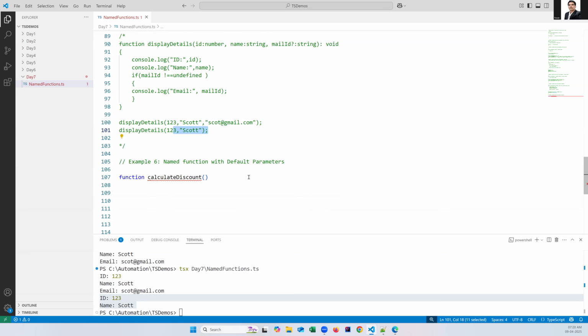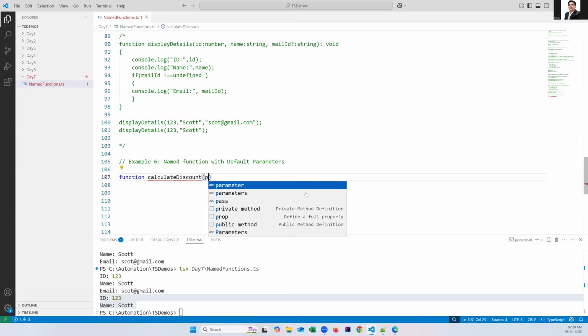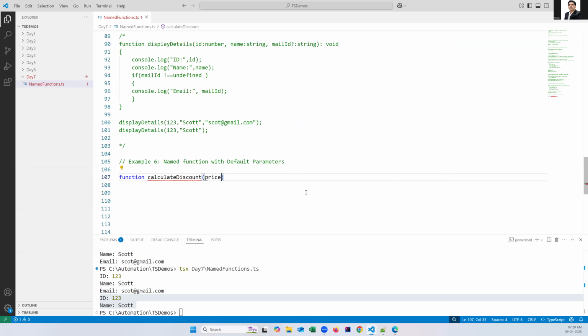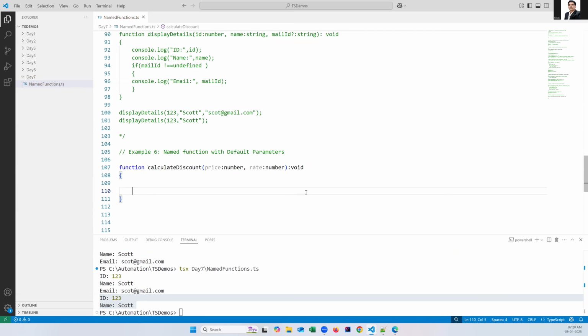Okay. So now let us discuss default parameters. What are default parameters? We can assign some default value. So in this function, I will define a variable called price, which is a number type, comma, rate. This is also number, and the return type is void. Inside this, I want to find out the discount, how much discount we have based on the price and rate. So I'll do some simple calculation.